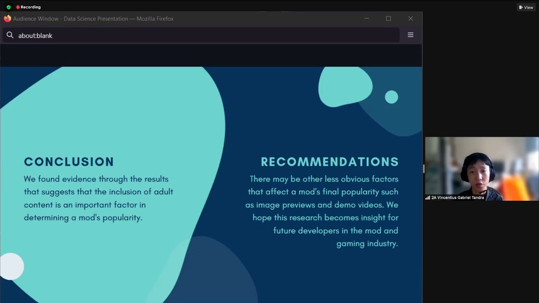In the future, we believe there is still more research to be done, as there may be other factors that could affect the mod's popularity, such as image and video previews. We hope that our research becomes valuable insight to all future mod and game developers.